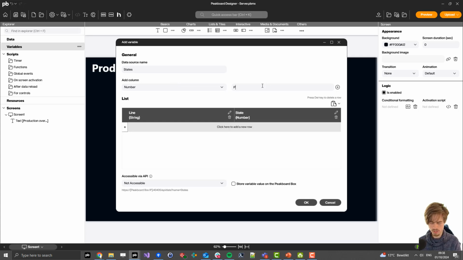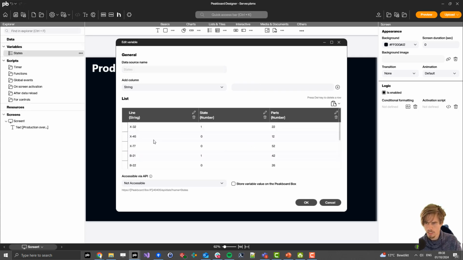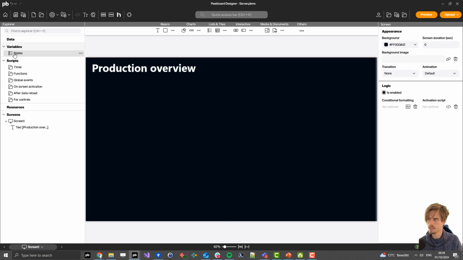Let's add one more column, and I will call this one parts. I've already added some example data, which you can see here, and also I want to set this accessibility via API to read and write. That makes it possible later to access the data from another Peakport box. I will click on OK to create this variable list. Now let's drag and drop it to the canvas and show it as a styled collection list.